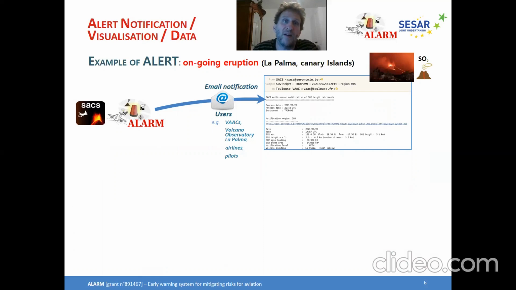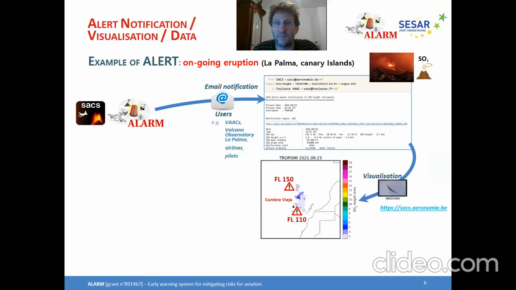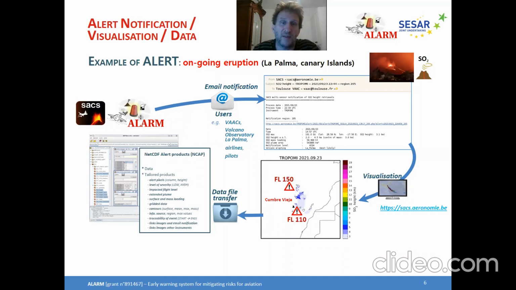I show you here an example of a notification. This is for the ongoing eruption of La Palma. You can see that we send email notifications to the different users with information about the SO2 height. We also provide links to images. This is illustrated here with SO2 contamination for different flight levels. And we also provide a link to data that can be integrated in dispersion modeling.